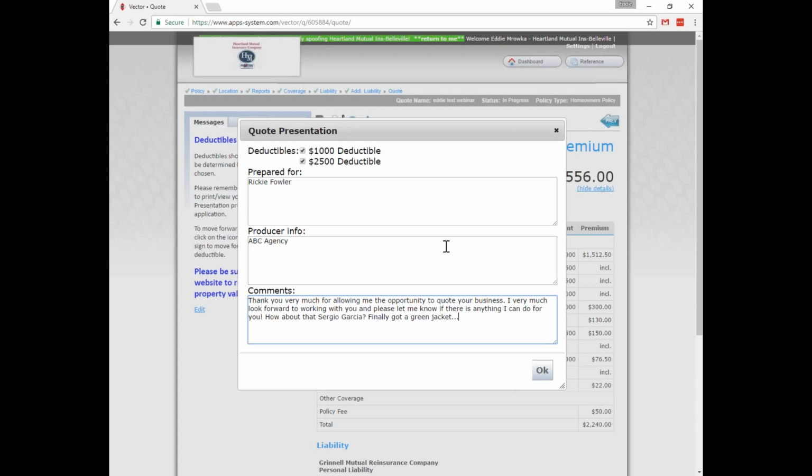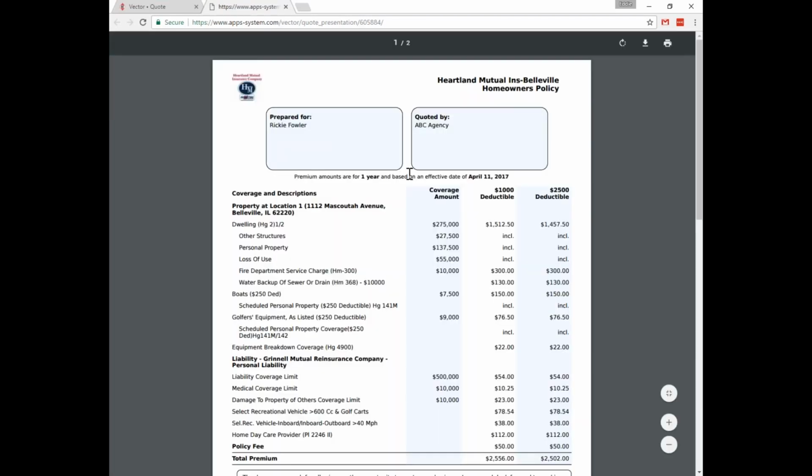When you're all done adding your comments, you're going to go ahead and click OK. Once you click OK, a new tab is going to open. Once this tab populates, it's going to be a PDF copy of that formal quote presentation. Like any other PDF, you have the ability to print it. You could download it so you could save it and send it off in an email.